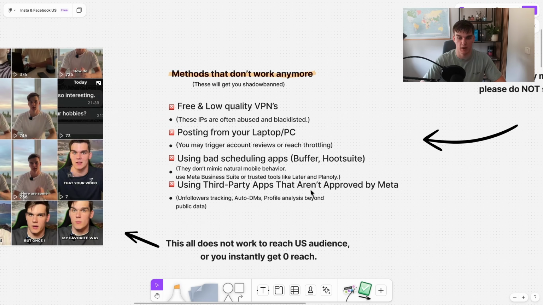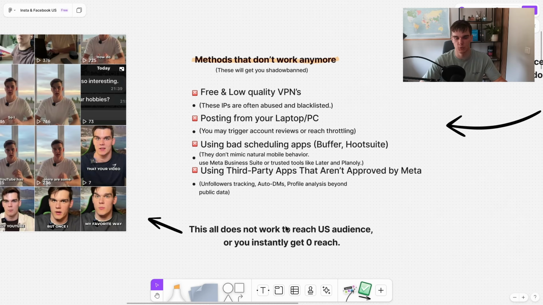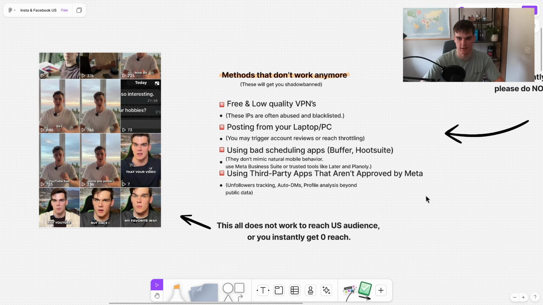Fourth, using third-party apps that aren't approved by Meta. Unfollow and tracking, auto DMs, things like that. I would say ManyChat would be okay, but I would prefer not using these at all. And they either get you not reaching the US or instantly reach zero, like I explained here.